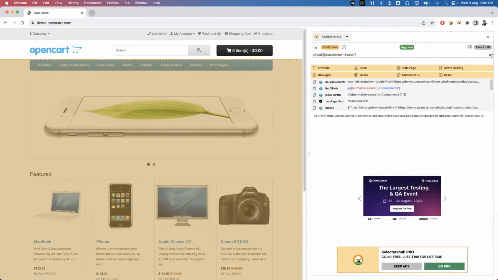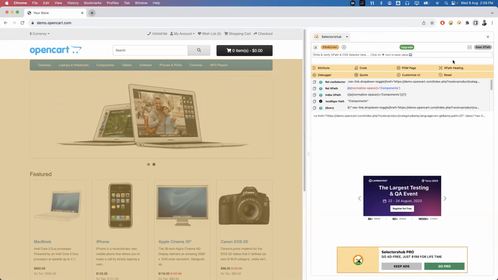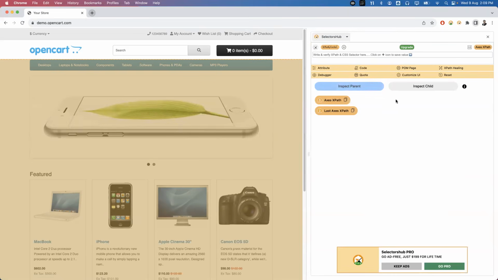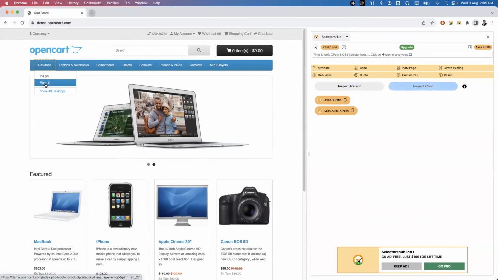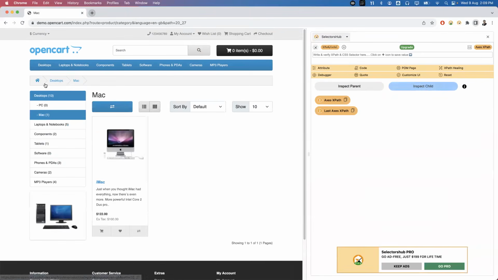Okay, let me remove this, reset. Now, how to use XPath axis in the free version? You can simply click on this XPath axis. Now here we need to click on this inspect and show the parent element, and after that the child element. See, it is not generated. So let me check once again.